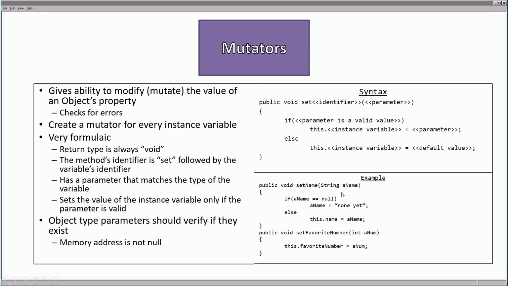Now, a string is an object type, which means it may not exist in memory. And the way that we check that is this way. If this parameter here, a name, is equal to null, null means it doesn't exist, and so what we do is set this to none yet, which was our default valid value. However, if this parameter, a name, is not null, then we set the property this.name to a name.